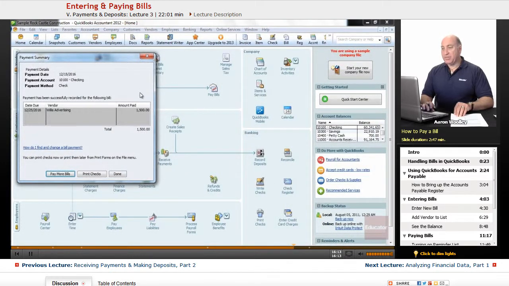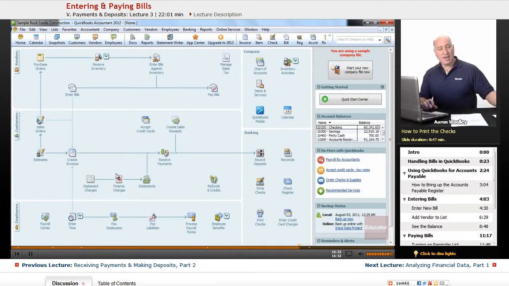And it will give us a summary of all the bills that we selected to pay at that moment in time. From here, we could actually print those checks, or print and go back and say, well, we want to go ahead and pay additional bills, or we can say print those checks. But for this lesson, we're going to go ahead and say done, because we're not going to actually print. We can go through the exercise, of course, printing checks.